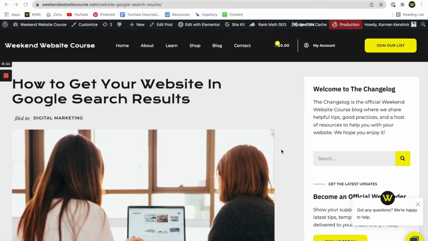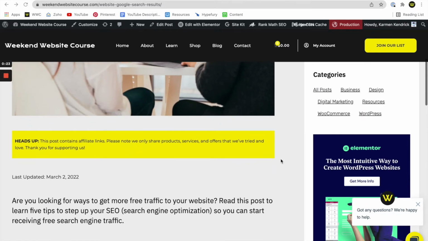Today, we're going to be talking about how to display the last updated date in your WordPress blog post. Right now, I'm currently on a blog post on the weekend website course. And if we scroll down the page a little bit, then you will see a date that says last updated March 2nd, 2022. So every time this post is updated or modified in any type of way, it is going to update this post date.